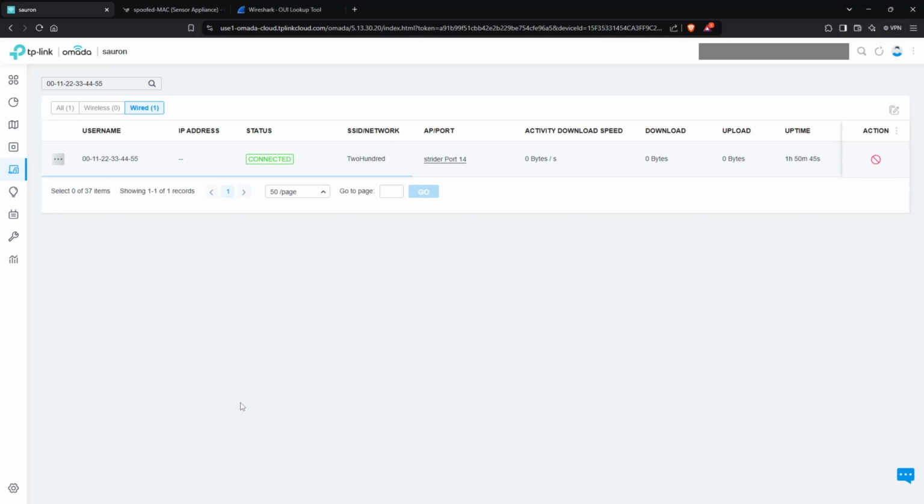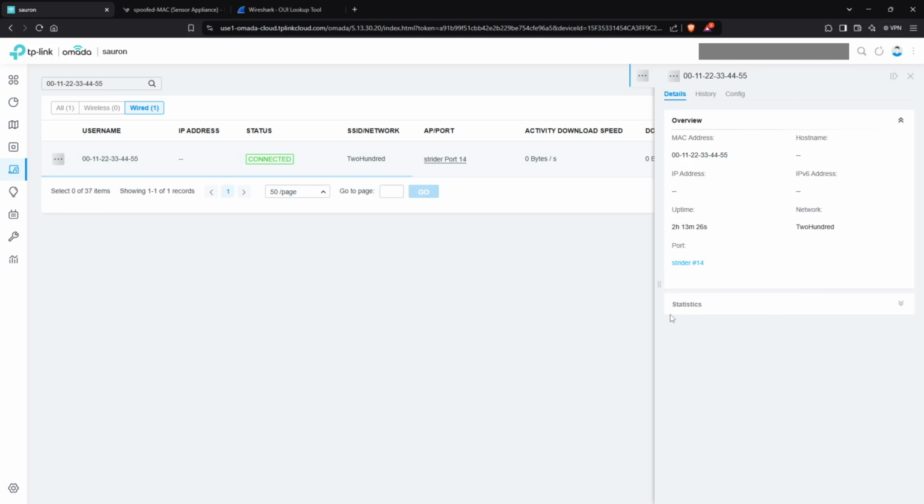Pulling up my TP-Link Omada dashboard, we can see the device table for my Omada switch. I've already filtered in for that MAC address, but let's hit this entry. And we see, of course, that MAC address. We haven't derived a hostname or an IP address, at least not at that switch port. And we can see the network it's on and the uptime. We can also see the switch port, which would be port 14 on a switch that I've named Strider.